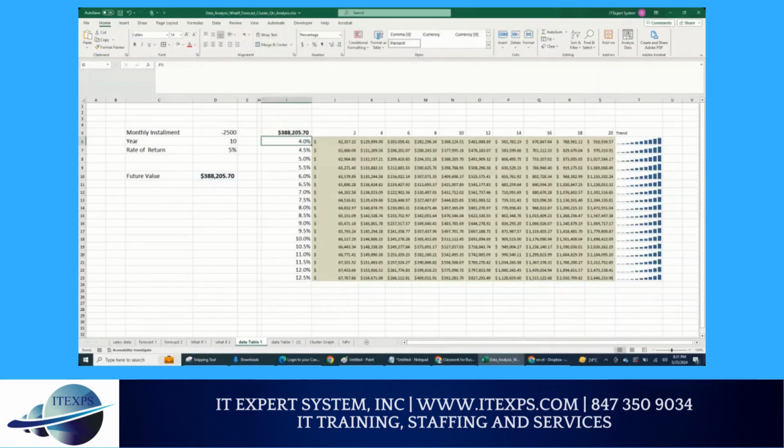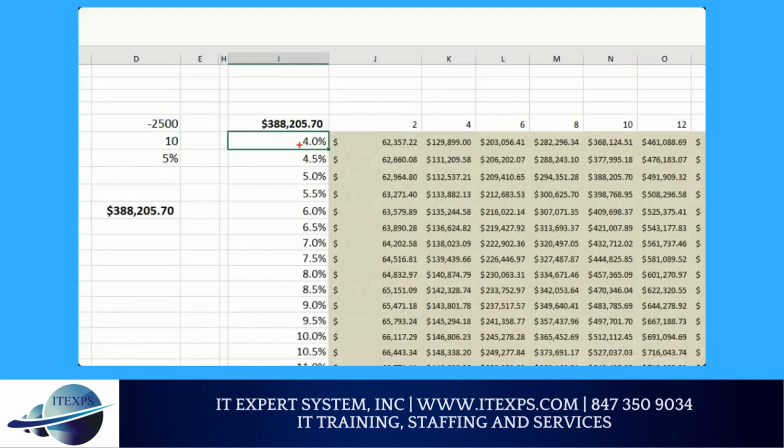That's my corner point. Now I have 2 corners, 1 and 2. Here, I use my interest rate. I can start with 3.0, 3.5, whatever. I want to know more about this interest rate. What would be my future value? And this is my year.